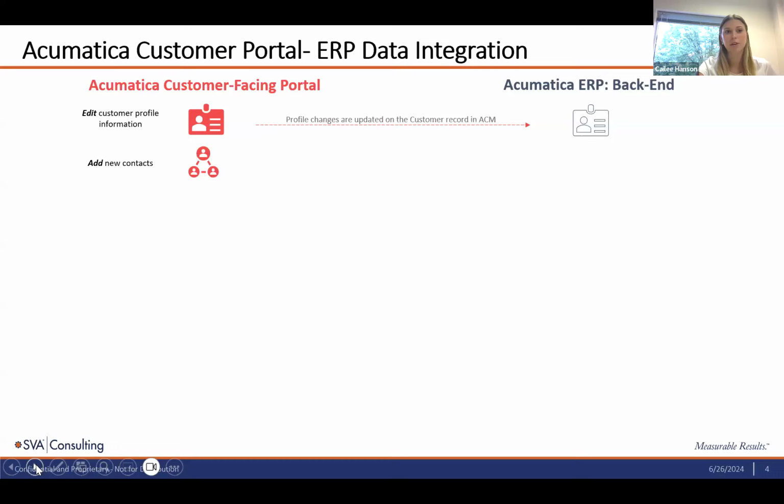So if someone new started at the organization, again, don't have to call you up, but I could go into the portal as a user, and then I could just add that contact within that organization attached to the customer record. And as you would expect, that new contact is created and automatically associated with the customer account in Acumatica.